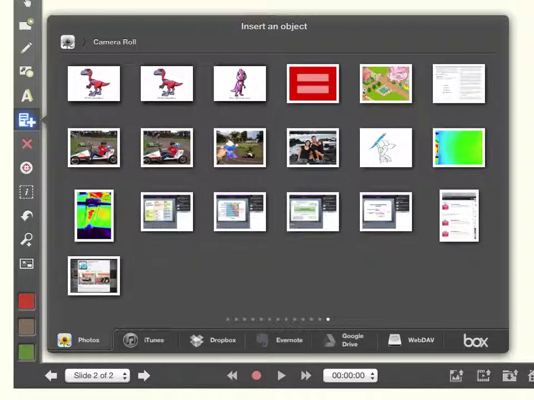I love that there's a feature to upload photos pretty easily, either through your camera roll directly, or you can upload your audio files through iTunes. There's ways to put in your lectures, your PowerPoint from Dropbox or Google Drive or Box. So there's many different ways; it integrates with the cloud pretty seamlessly.